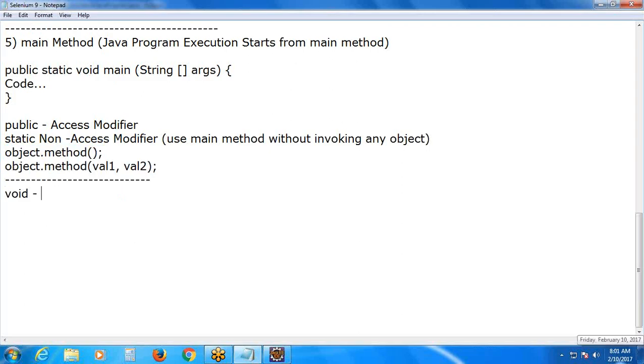Void is a keyword. Methods have two types: methods with a returning value and methods without returning any value. Some methods perform operations and return a value. Some methods perform operations only, with no value. If you don't want to return any value, use the void keyword. And this main method also won't return any value. It just executes the Java program. That is an operation, no value returning.